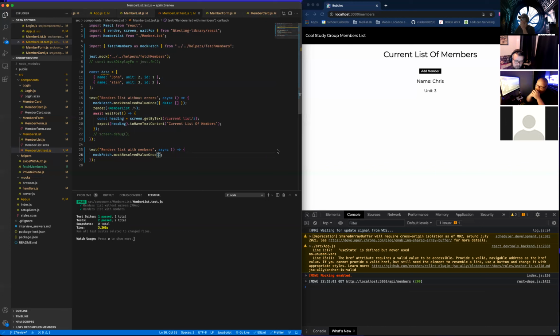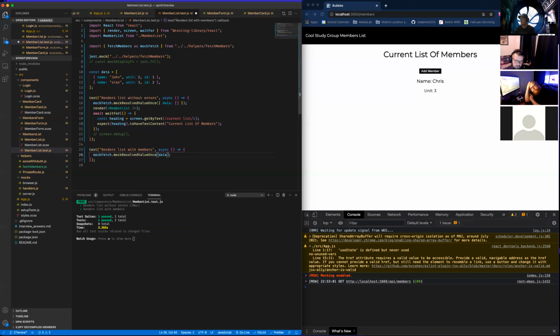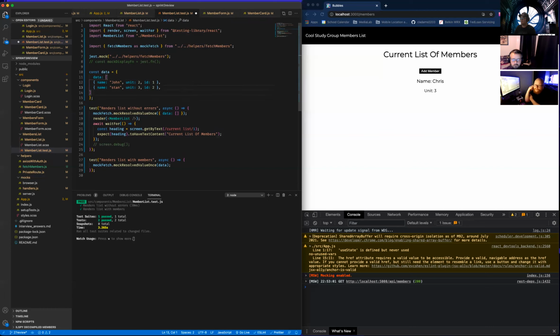So we have this data here. We're going to mock the resolved value with data. That is not going to work. Oh, I know why. This has to be an object. What I have to do here is actually mimic the data the way it comes back from the API. And if you remember right, we have a response.data, and that's an array. So we're going to set it up like that.